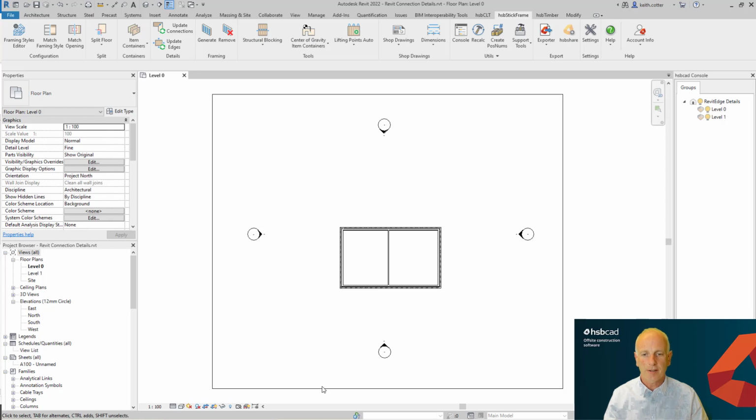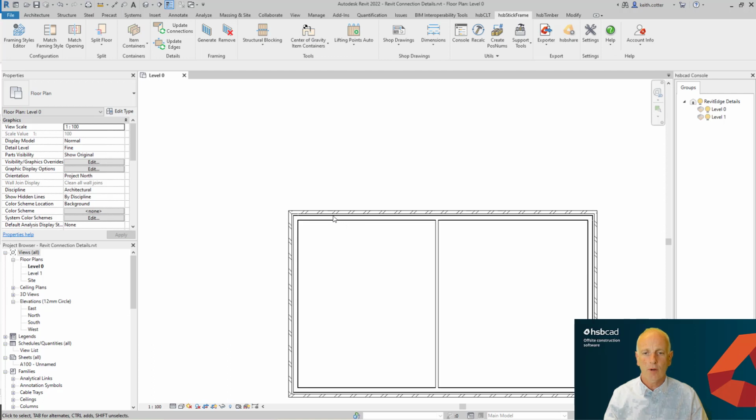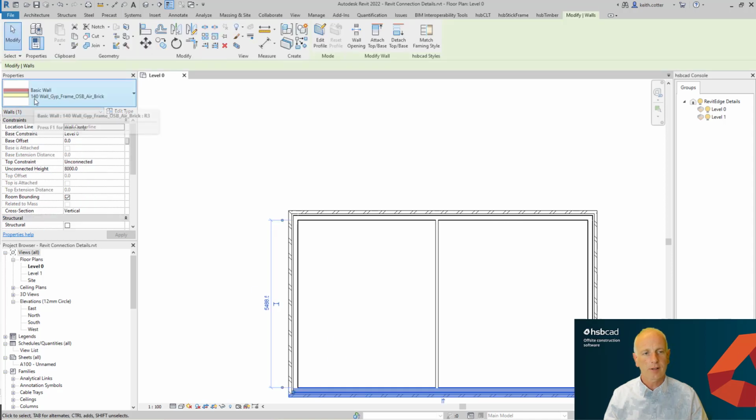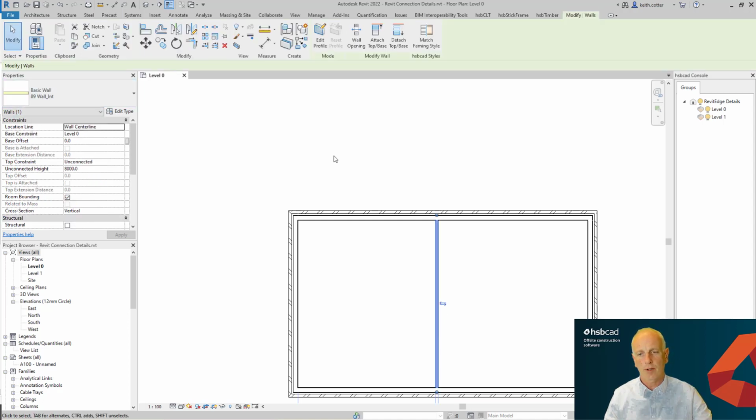So here on my screen, you can see that I have two wall types, and these are currently a wall that's 140mm wide on the outside. As you can see here, when I select it, you can see it's a 140 wall type. And I have this internal wall, which I've created as an 89 wall type.